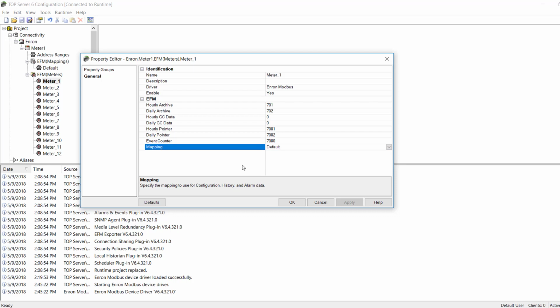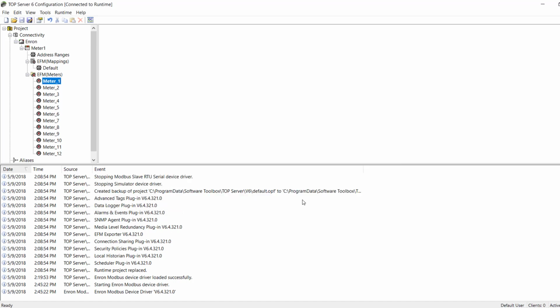Now again, only the first meter is enabled by default. If your Enron device has more than one meter from which you need to collect EFM data, you'll need to enable and correctly configure one of these meters for each meter in the device. I'm going to cancel out of that, leave that at the defaults.